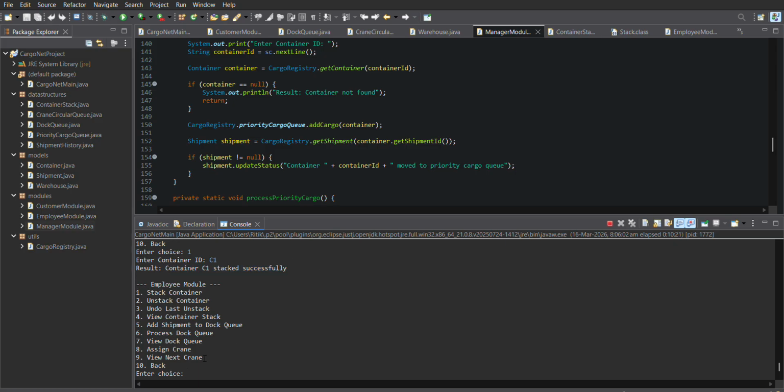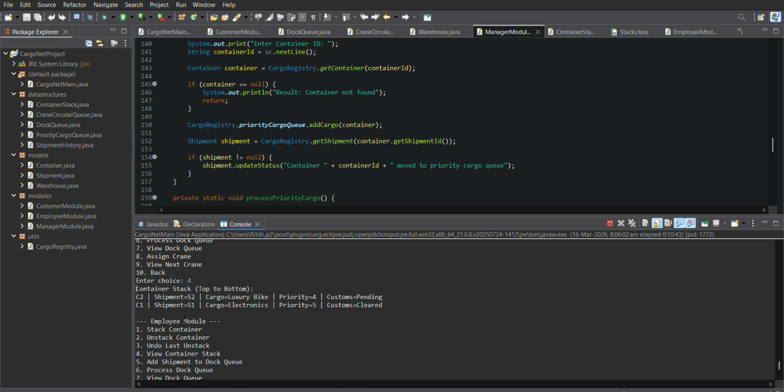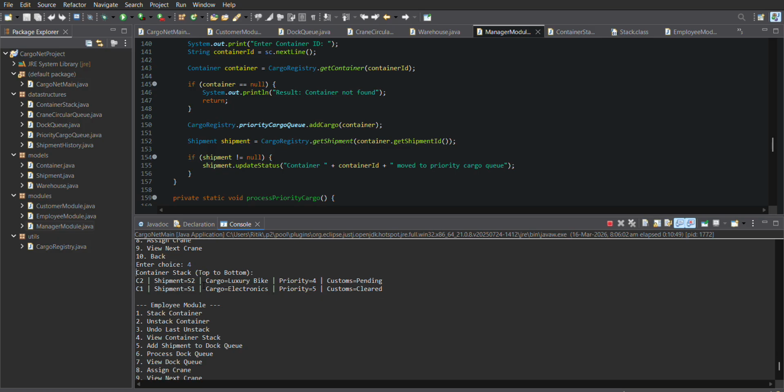Let's add the second container C2. Choice 1, container ID C2. This is also stacked successfully. If you want to see the container stack, how it is kept on the shipment, as you can see, this is kept one above the other. Shipment 1, electronics, pending, and the luxury bike is kept over there.